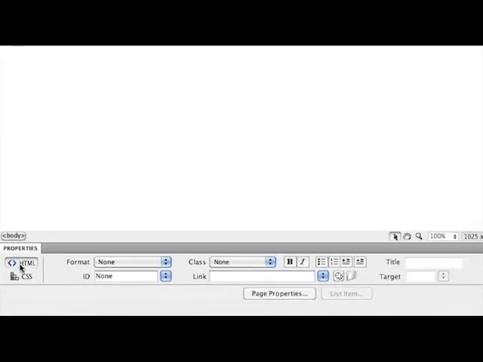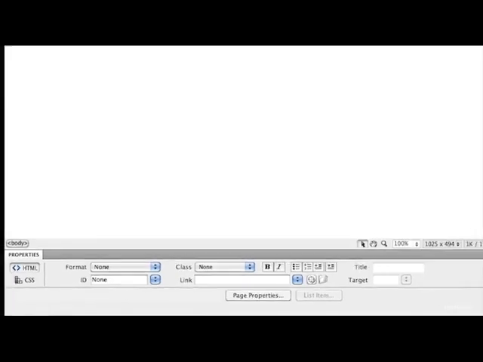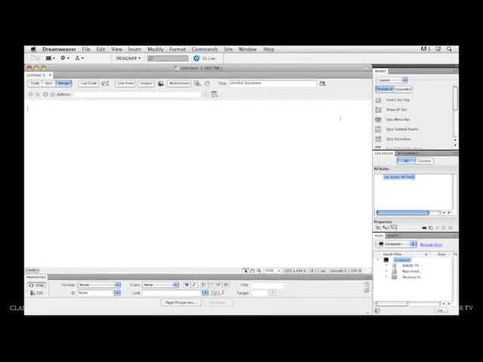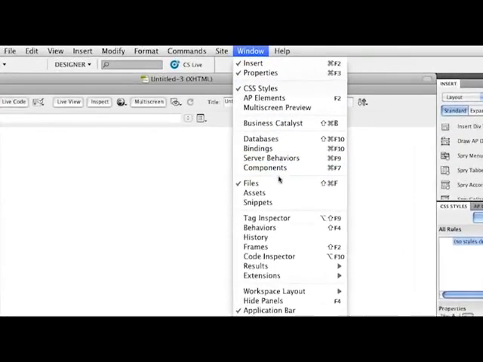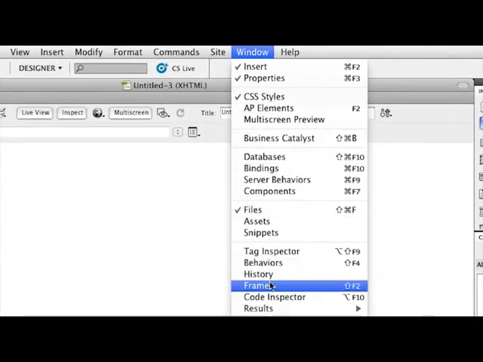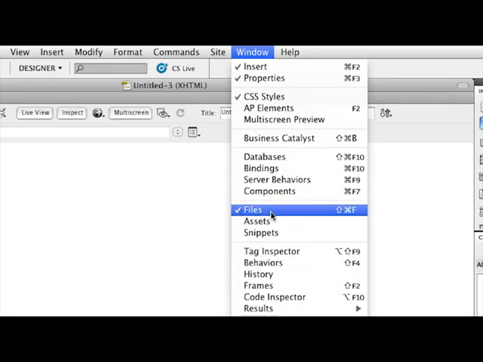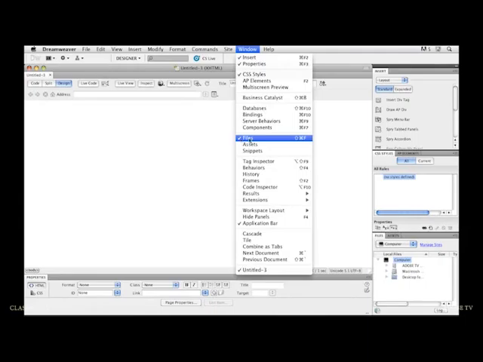Right down here at the bottom, you'll see the Properties panel, which will list out all the properties of whatever item I have selected. Now, if you don't see any of these panels, what you can do is go to Window, and you'll see all of the various panels right down in here. So again, if the Files panel isn't open, just go ahead and select that, and it will open it up. Obviously, it is open. That's what that check mark means, so it is displayed right here.